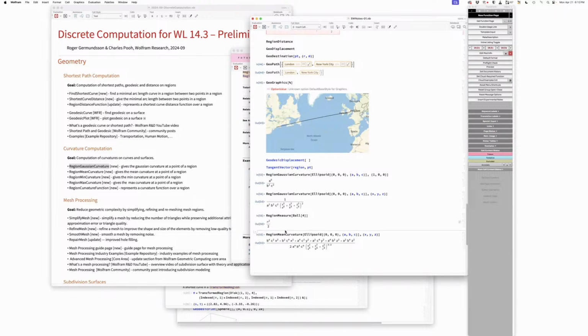Okay. So now if I say region Gaussian curvature of ball of 4, X, Y, Z, W. No. So right now we just support curvature on the surface.